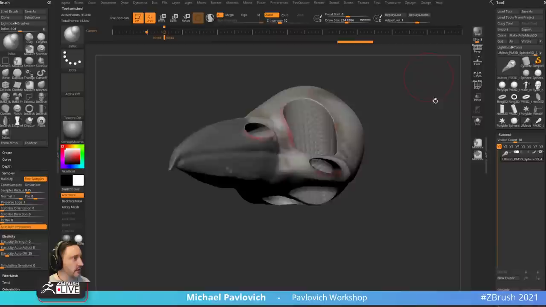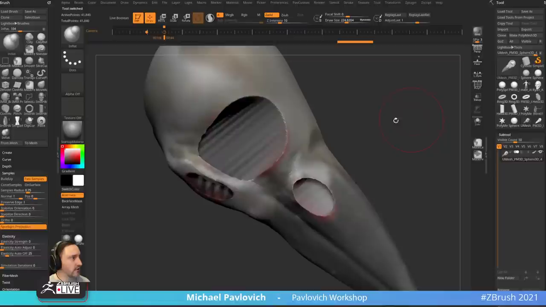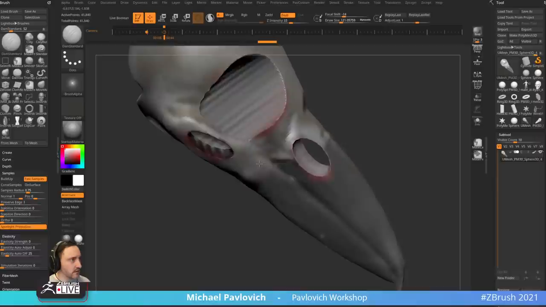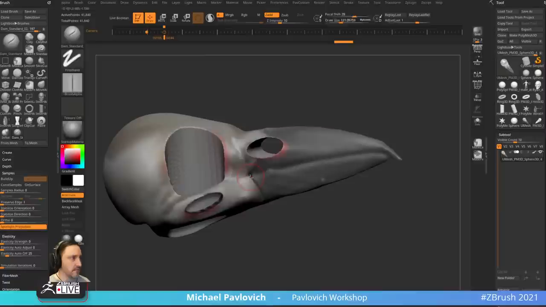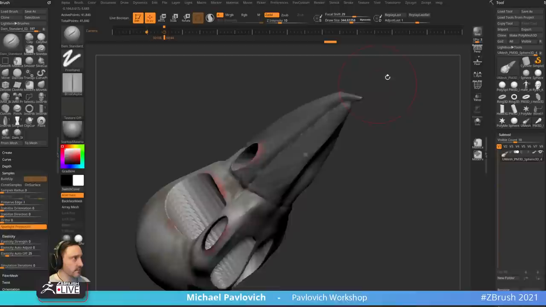Our polypaint's still on there. It looks like the beak does go through about halfway. So yeah, we basically have our beak indication here. Like so, and hold down Alt with my Dam Standard brush, and then let go of Alt, and then maybe grab our Dam Standard 02, which you can get from the internet, and we'll cut in that mouth line, like so, and then we have a skull blockout.